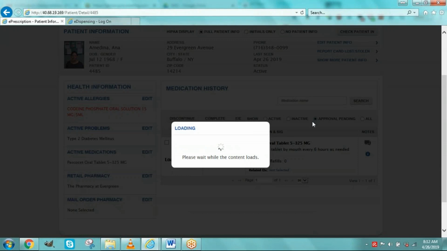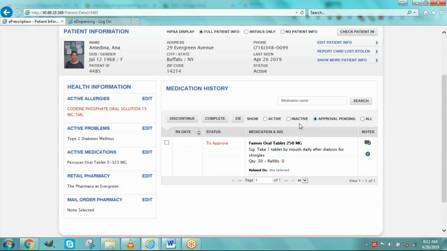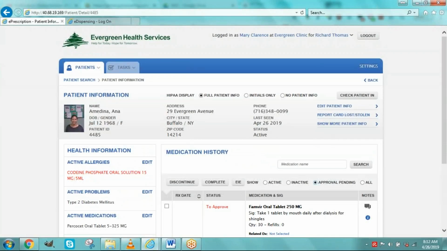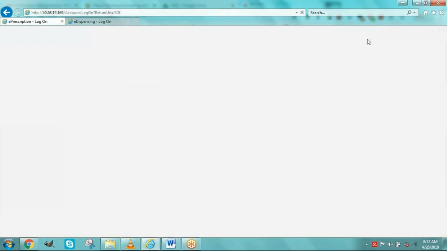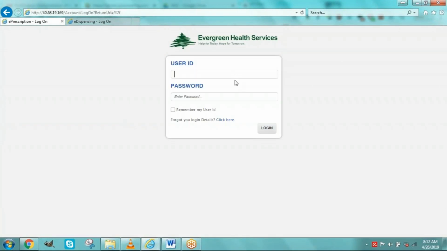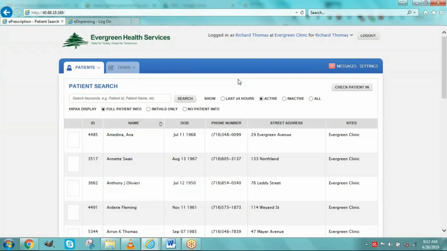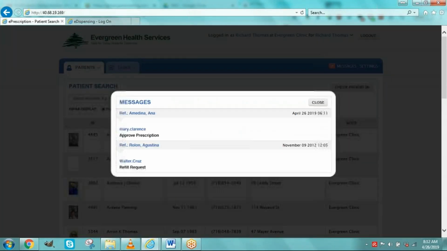We can look at approval pending, and here's our prescription. The status says to approve. So we can't approve it because we don't have that role, but Richard Thomas does. We're going to log out and show you what our doctor now sees. You'll see that we have messages waiting for us, and that Mary Clarence has put through a prescription that needs our approval.